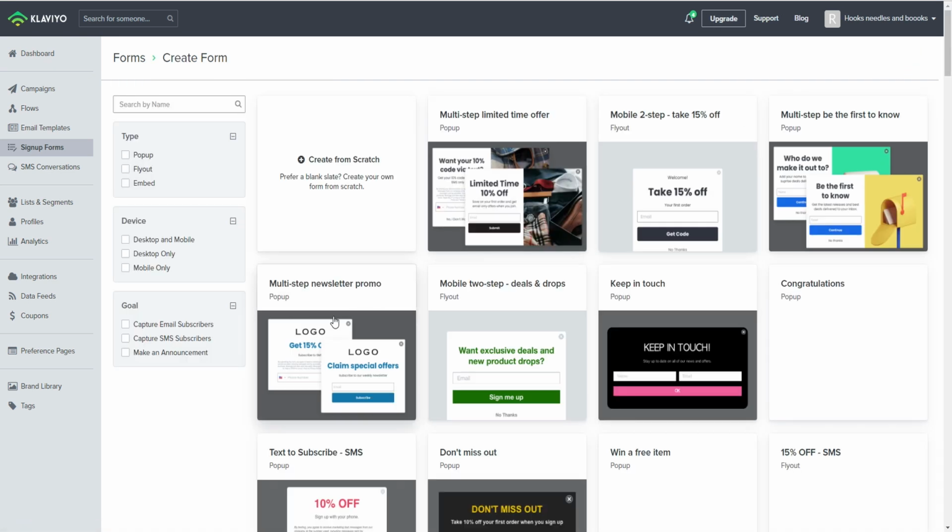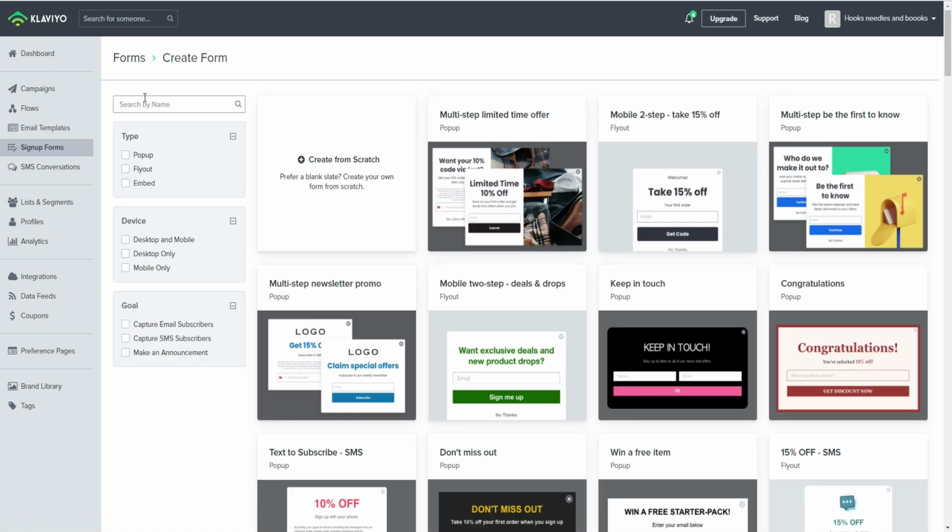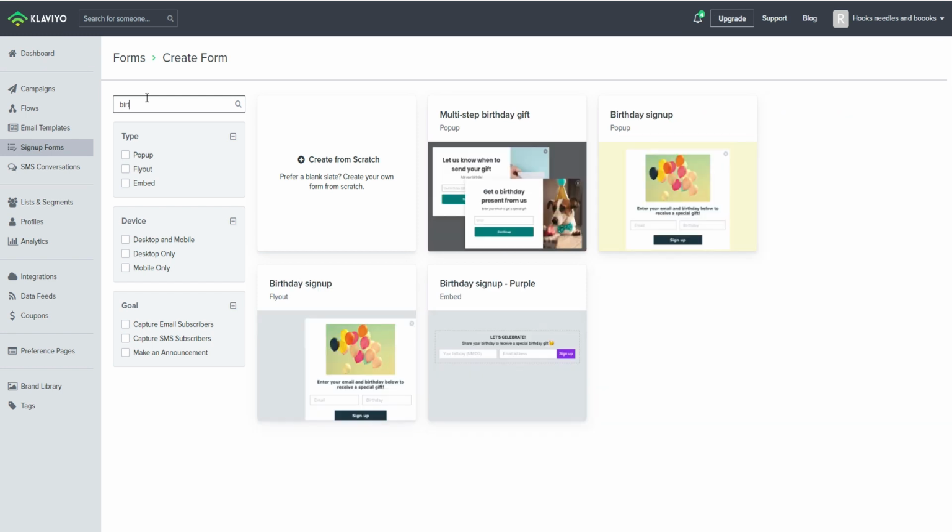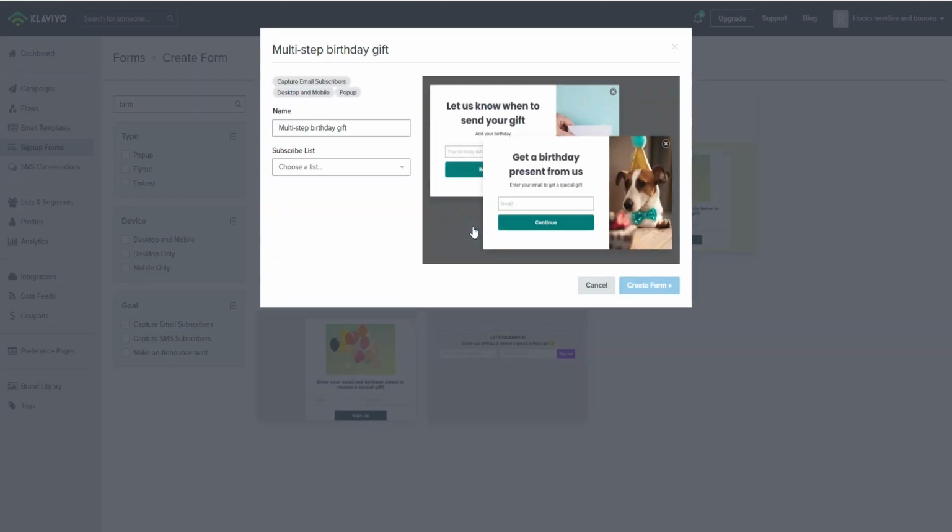Now I'm gonna show you how to create a birthday pop-up. As I told you before, I like to have a birthday pop-up on my stores. I show it for people who are already my customers or who already gave me their emails, and I ask them to fill in their birthday, and I have a flow that's sent to people on their birthday week where I offer them gifts and incentives to buy from me.